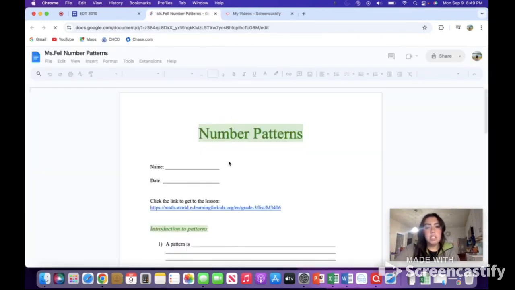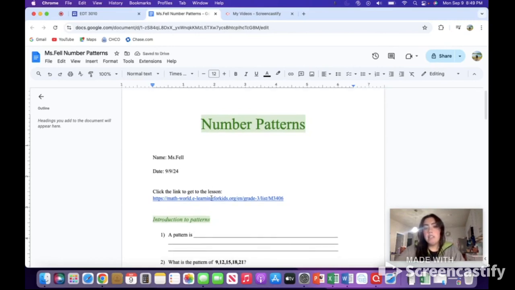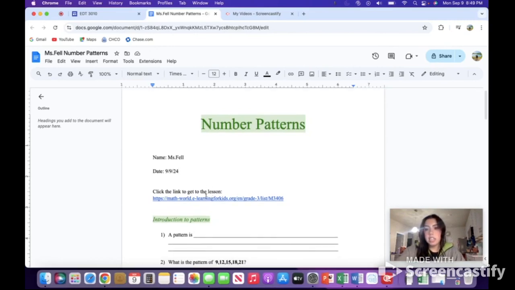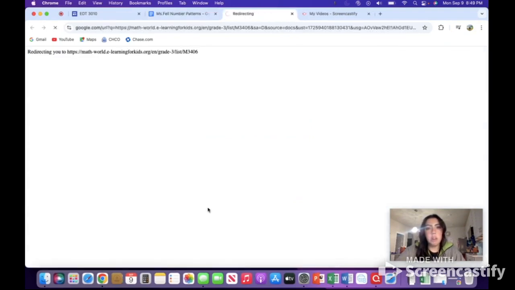Once we're on this page, once again, I would love for you to fill out your name here, Miss Fell, and then the date. Once you are done with that, there's this link right here that says click the link to get to the lesson, and you're just going to click that, and it's going to take you right to where we want to go.